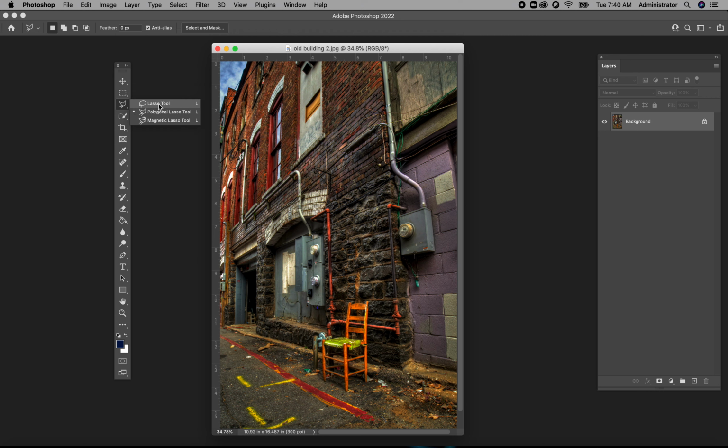And then there are tools that allow you to use lasso, which I find very difficult to use. Polygonal lasso, and magnetic lasso. And with the polygonal lasso, if you have an object like this that's very, very easy to see, you may want to use that to select, say, your object.